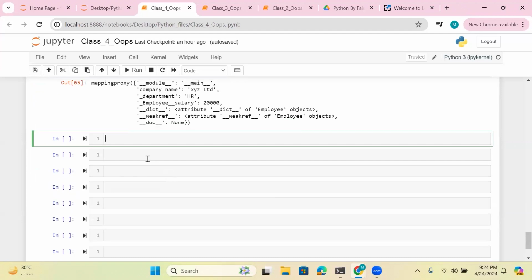Let me first add a comment here. Python stores the private access by prefixing the class underscore class name to it.